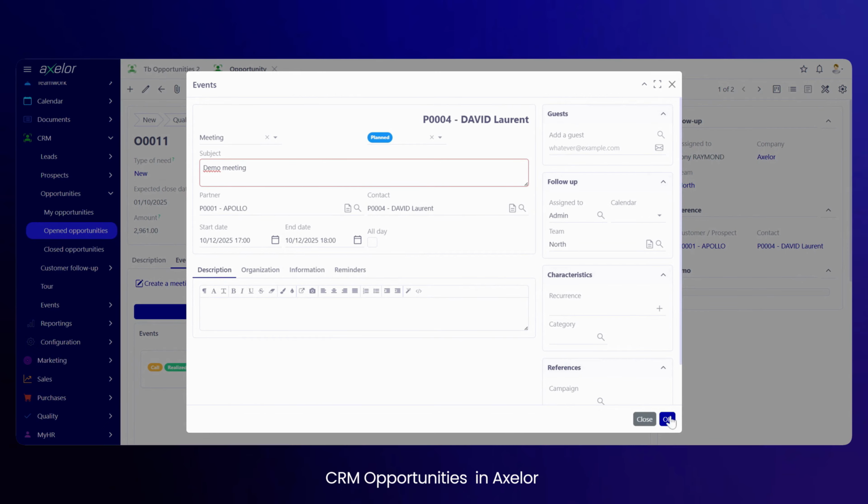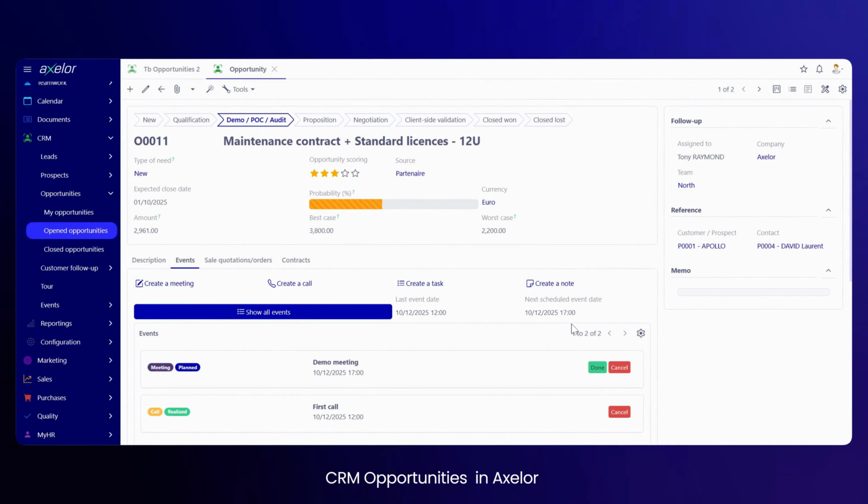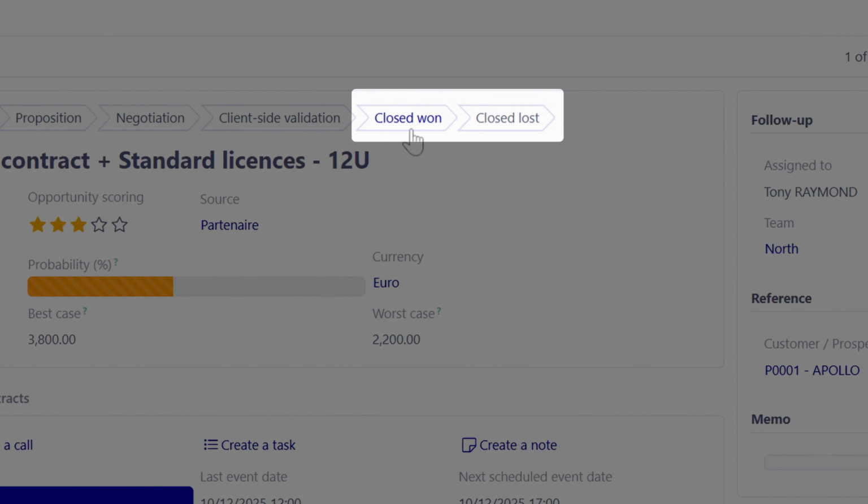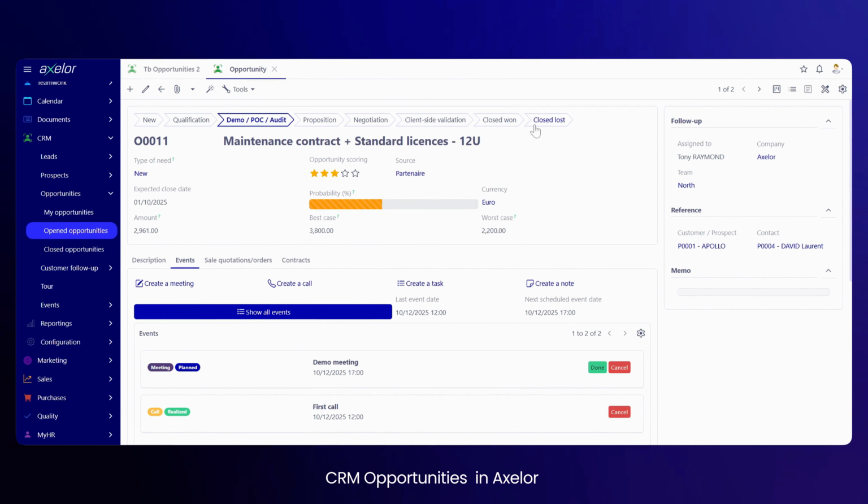An opportunity has a status and follows a workflow with different stages. You can also create quotes and orders directly from the opportunity. In the end, an opportunity is either won or lost. To indicate that an opportunity has been won, simply click Closed Won in the workflow, and the opportunity will be marked as won.